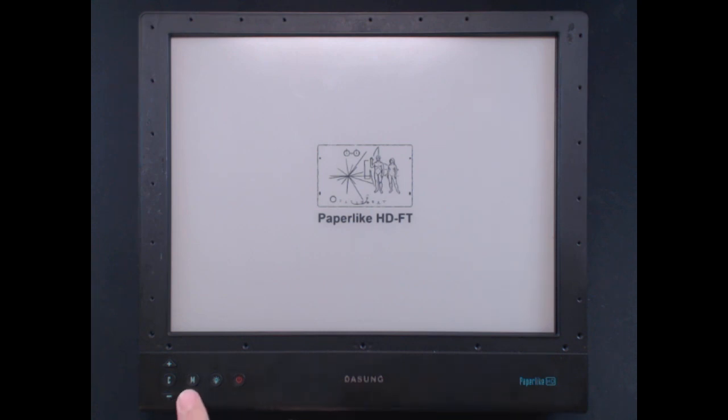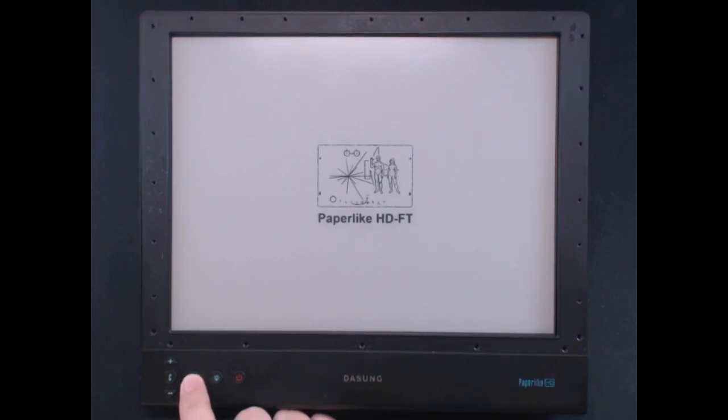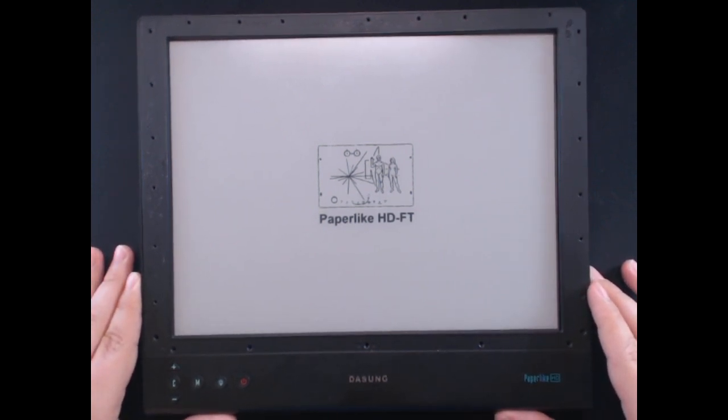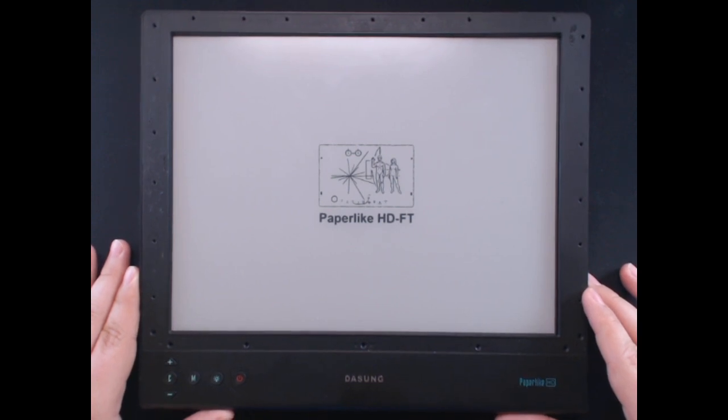Additionally, we have the mode button here. When you press this button, it allows you to alternate between M1, M2, M3, and when you hold down the mode button and use these arrow keys here on the left side, it also gives you access to additional modes as well. So what we're going to do is demonstrate a teardown of the Dasung HD-FT monitor in case anybody else wants to also perform it and take a look at its components.